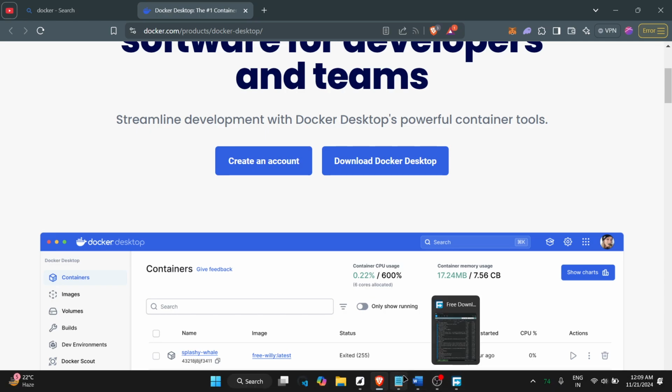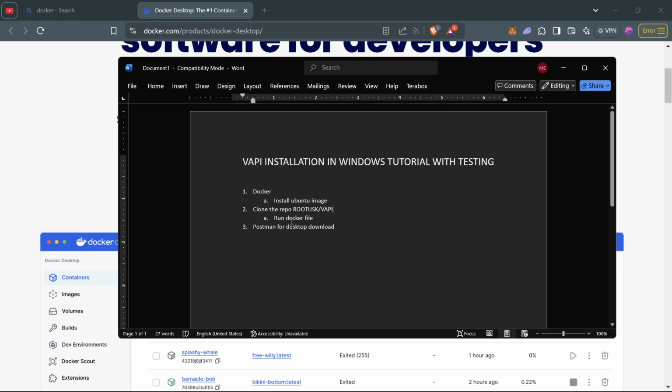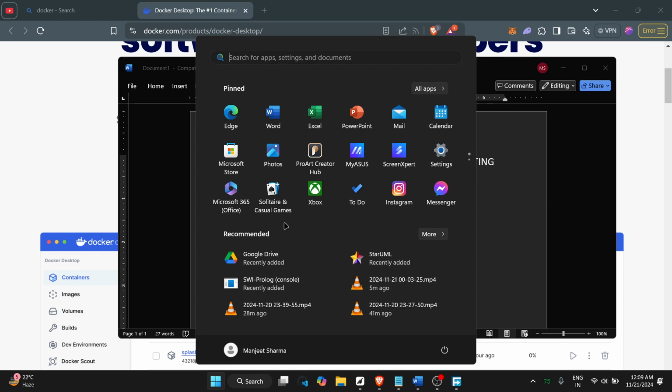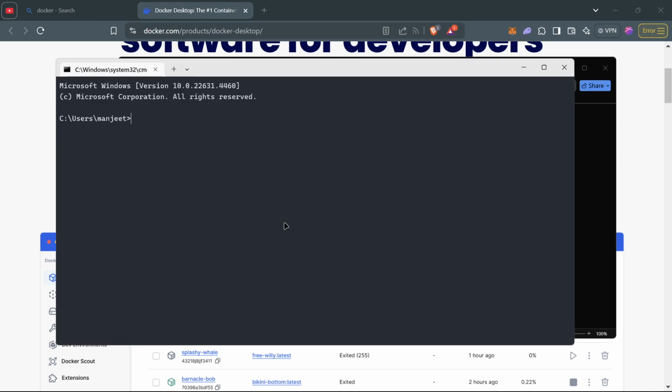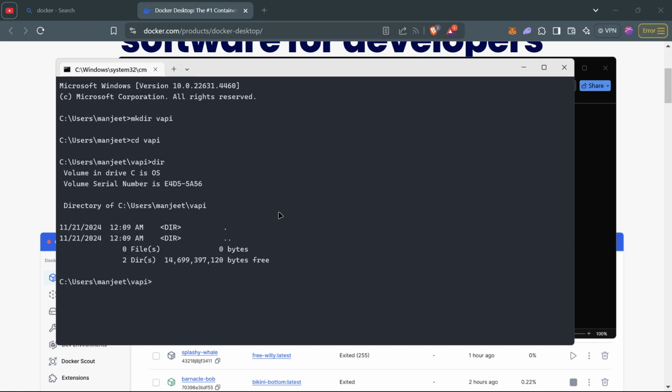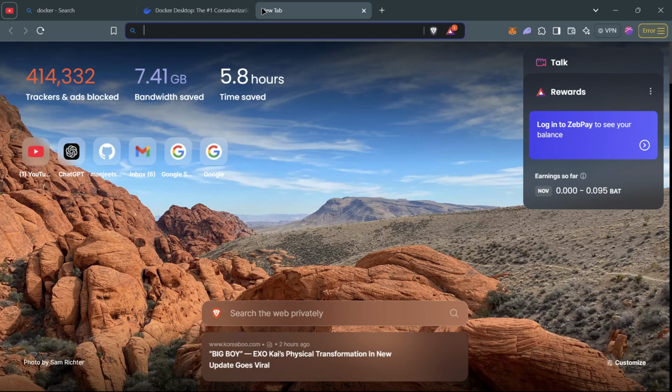Moving on to the next part, cloning the repo. I will do it again for you. Open command prompt, just make a new folder. Let's say VAPI. Go inside that VAPI. As you can see, no file is there inside right now. I will provide all the links below in my video.